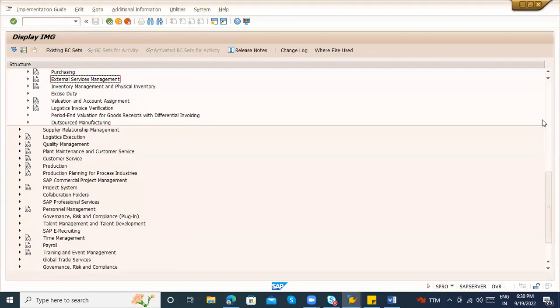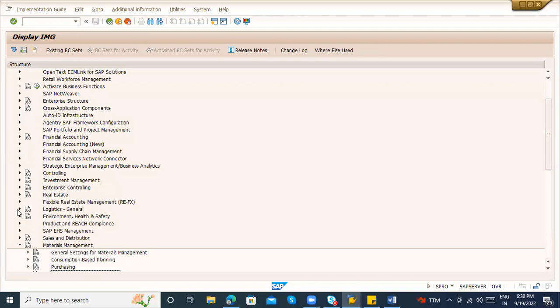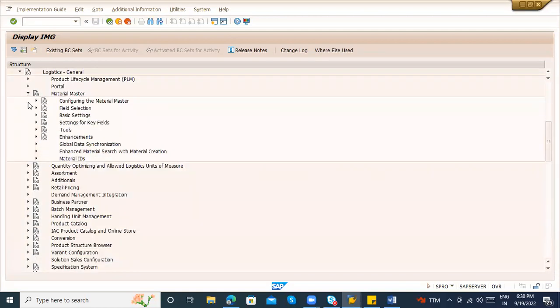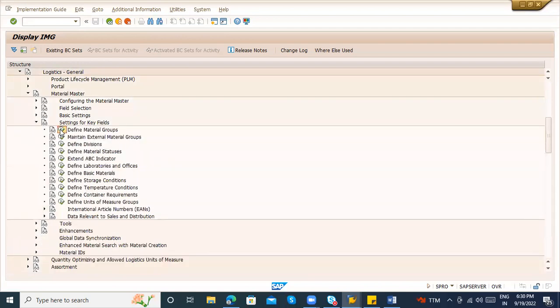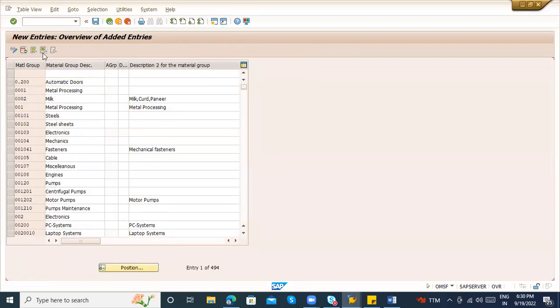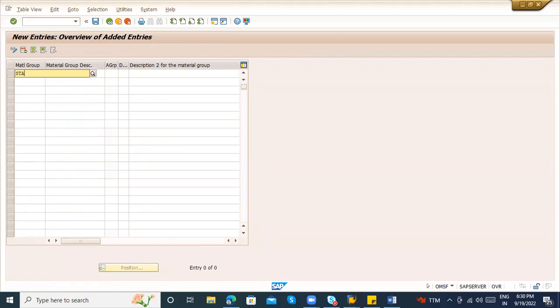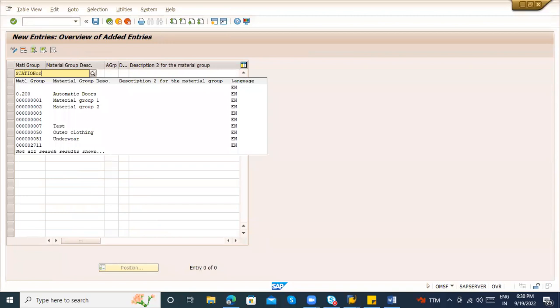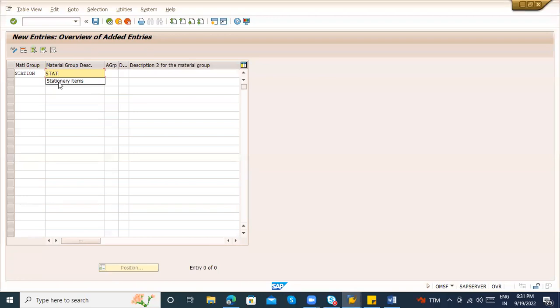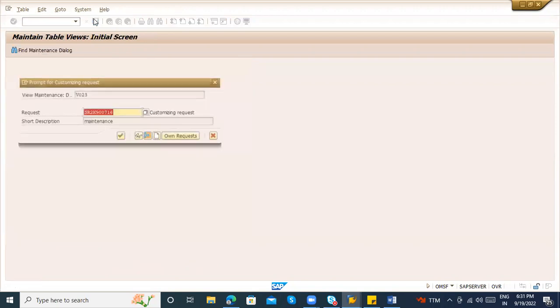Suppose I'm planning to create one material group. So I can go to Logistics General, then Material Master, then Settings for Keyboards, and I'm going to define the material group. I need some stationery, so I'm just putting stationery. And this is for the authorization group, especially to give to any person. You can enter the authorization, and this is the description you can maintain. So I'm just maintaining this material group.